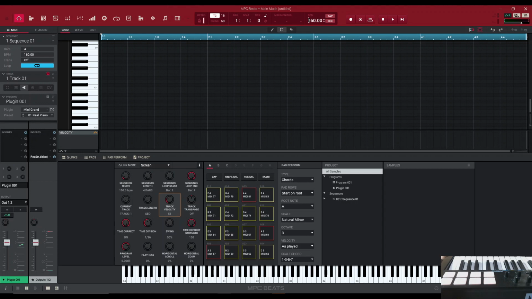I've got my BPM set to 160. So what I'm going to do is press my first pad, my fourth pad, and my fifth pad to do my 1-4-5 chord progression. So let's just do that now. Once you've done that, congratulations, you've done a 1-4-5 chord progression.